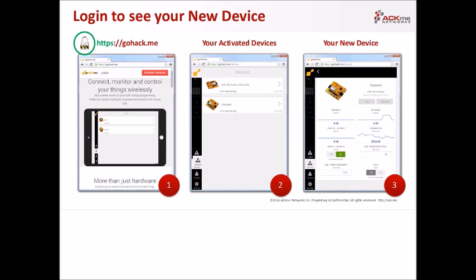So you don't have to be concerned about your devices' data being seen, because it's a TLS tunnel set up straight between the device and our servers. So you go to goHACKme, you click the login button, and your device will just appear in your account.